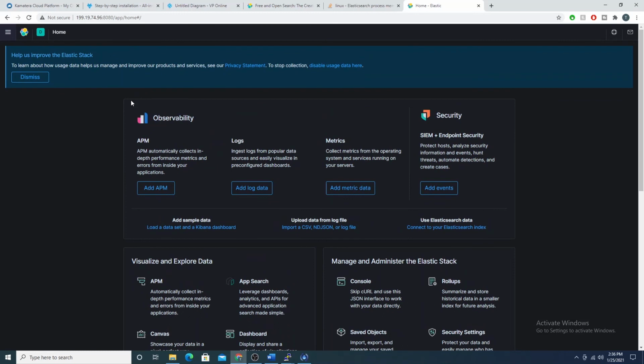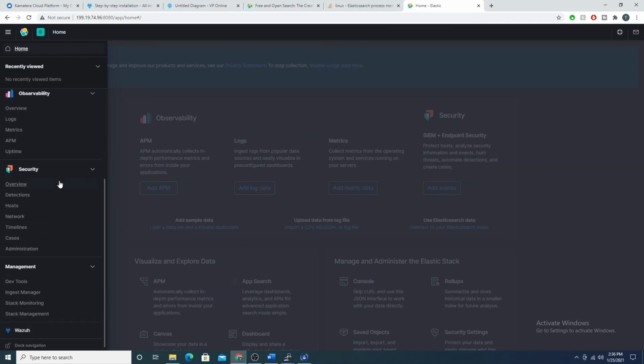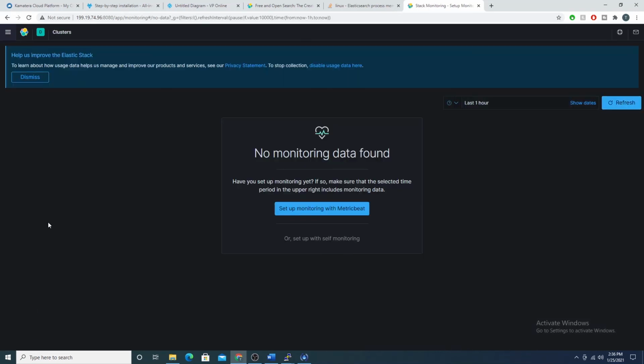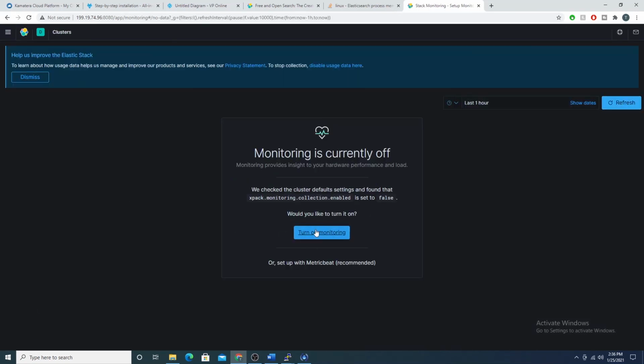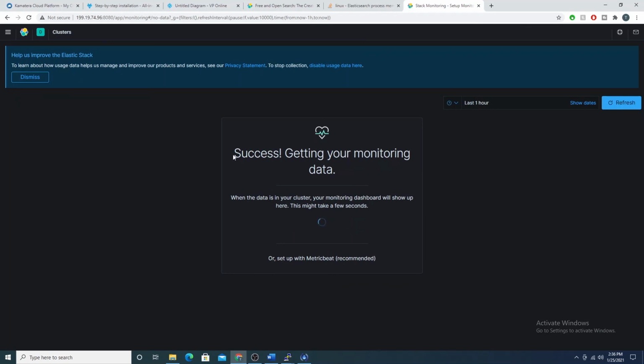So this is our web UI that we'll use to view our logs that we receive from Wazuh, filter on them, and interact with our Elasticsearch instance. Right off the bat, you can see the Wazuh app here. We'll get into that in a sec. But if I go into stack monitoring, let me set up self-monitoring, and I'll turn it on. So this will give us monitoring data on our Elasticsearch.